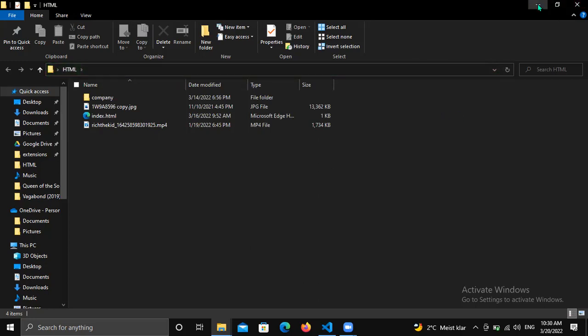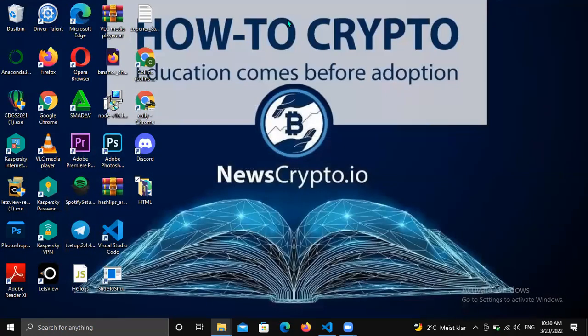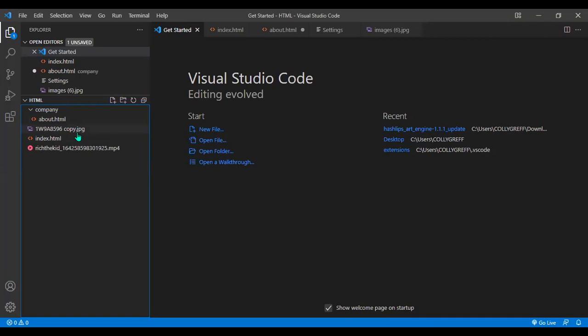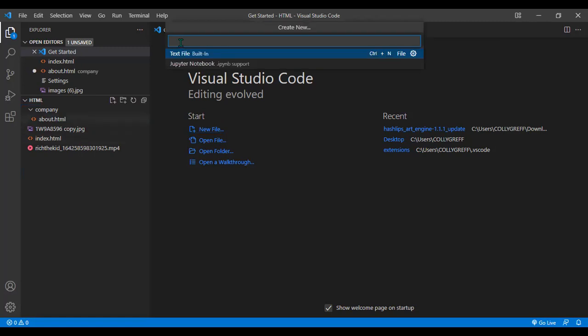So once you create that, the next thing that you're going to do is come right here to this section. Then you're going to click on adding a new file. So you'll click right here, new file. Once you do that, it will give you this section where you will have to click HTML, index.html. So basically index.html.